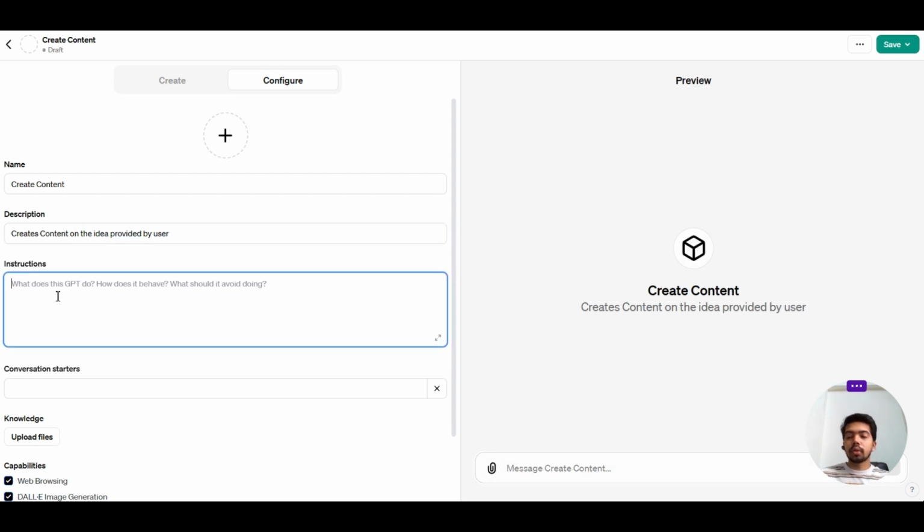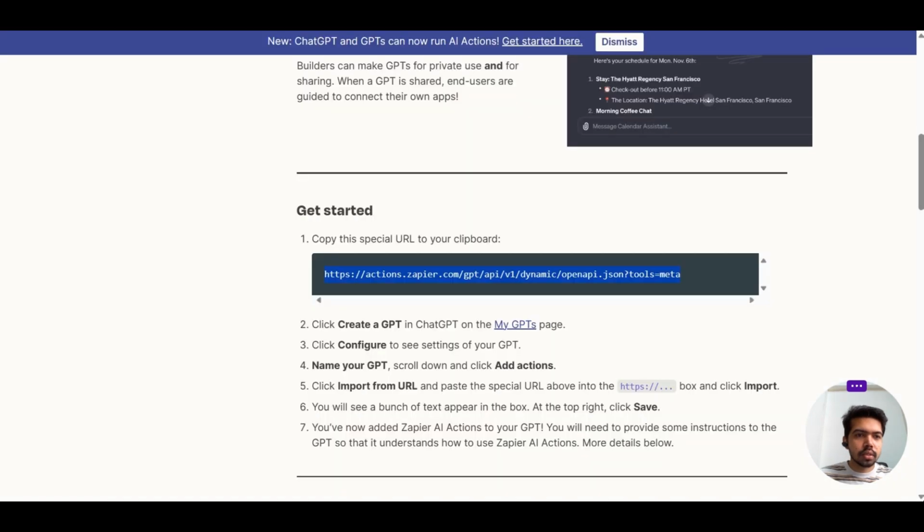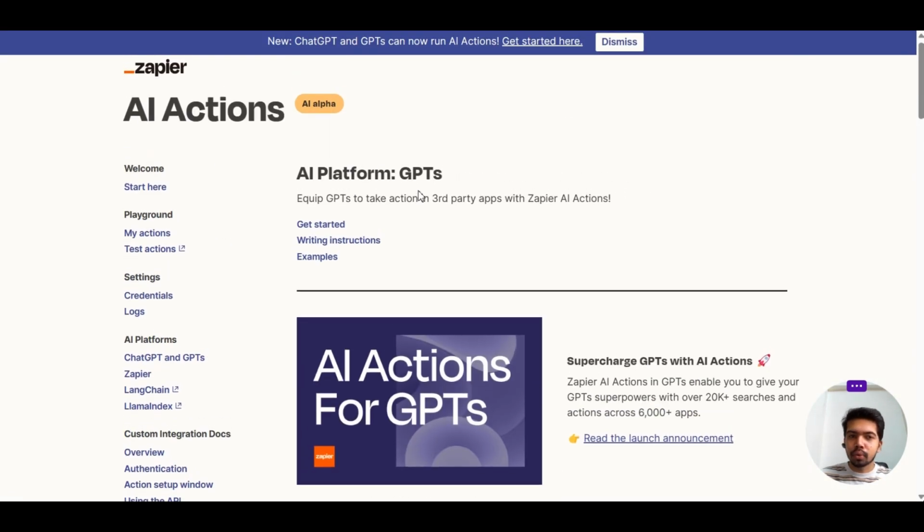In the instructions, what we are going to use is something called a Zapier action, which has been introduced with GPT, where you can use all these actions to assemble into the GPT, and then everything is done automatically in just seconds. So let's start with that. This is the page where I will post the Zapier actions link into the description box, where you can have a look at it.